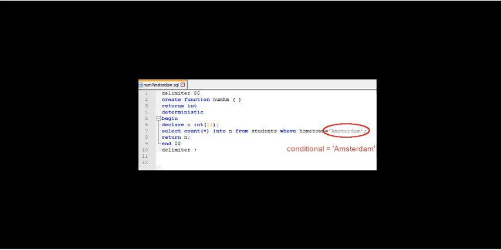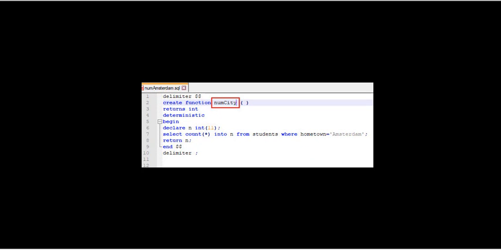Here's the problem though. That conditional has to be equal to Amsterdam. That's not very valuable. Once you've found out Amsterdam, you might be curious about Johnstown and Gloversville as well. So what are we going to do there? Well, first we're going to change numam to numcity. That's a much better name for it.